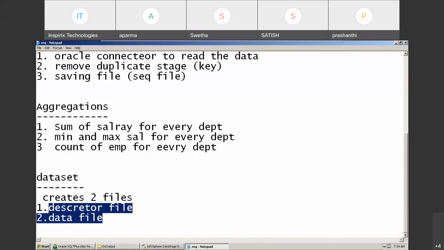So do you understand this concept? How dataset is storing data? This is one of the important interview questions. Usually every interviewer asks, what is the difference between sequential file and dataset? And why would you go for dataset? When to go for dataset? How to handle dataset? Multiple questions will be raised from this.